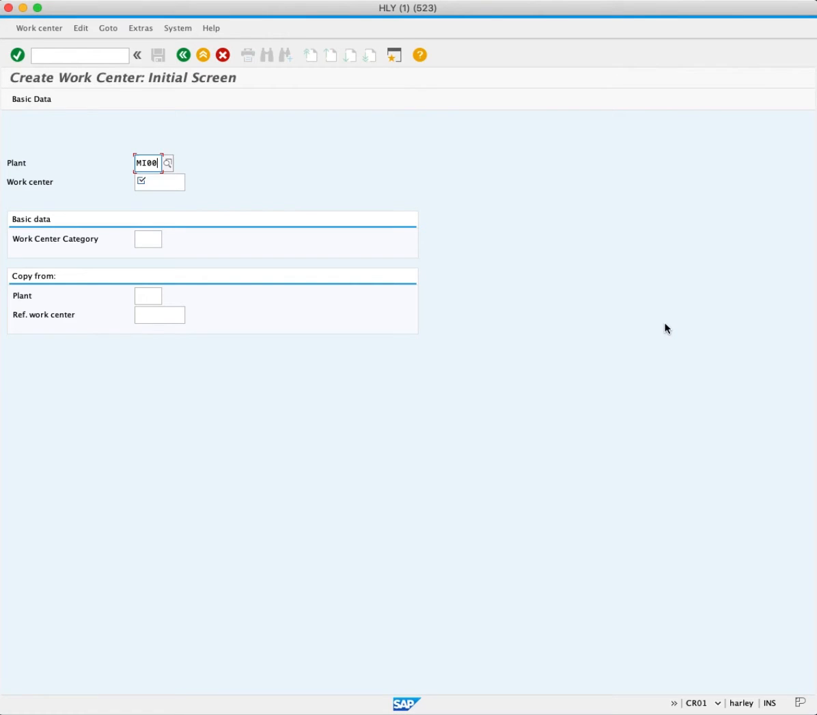Next is the work center name field. This can be up to 8 characters. We'll call this work center BKASSY, short for Bicycle Kit Assembly.